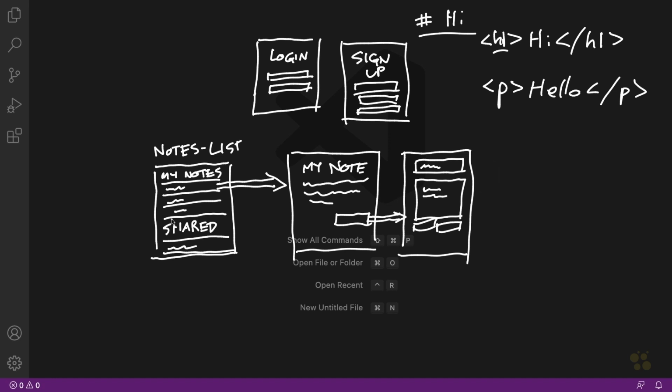We're going to want to allow users to create new notes on this page, and to do that, we'll have a button that will look something like this. And when the user clicks that button, it'll show a modal of some sort that will ask them what they want the name of that note to be, the title of that note. So it'll look something like this.